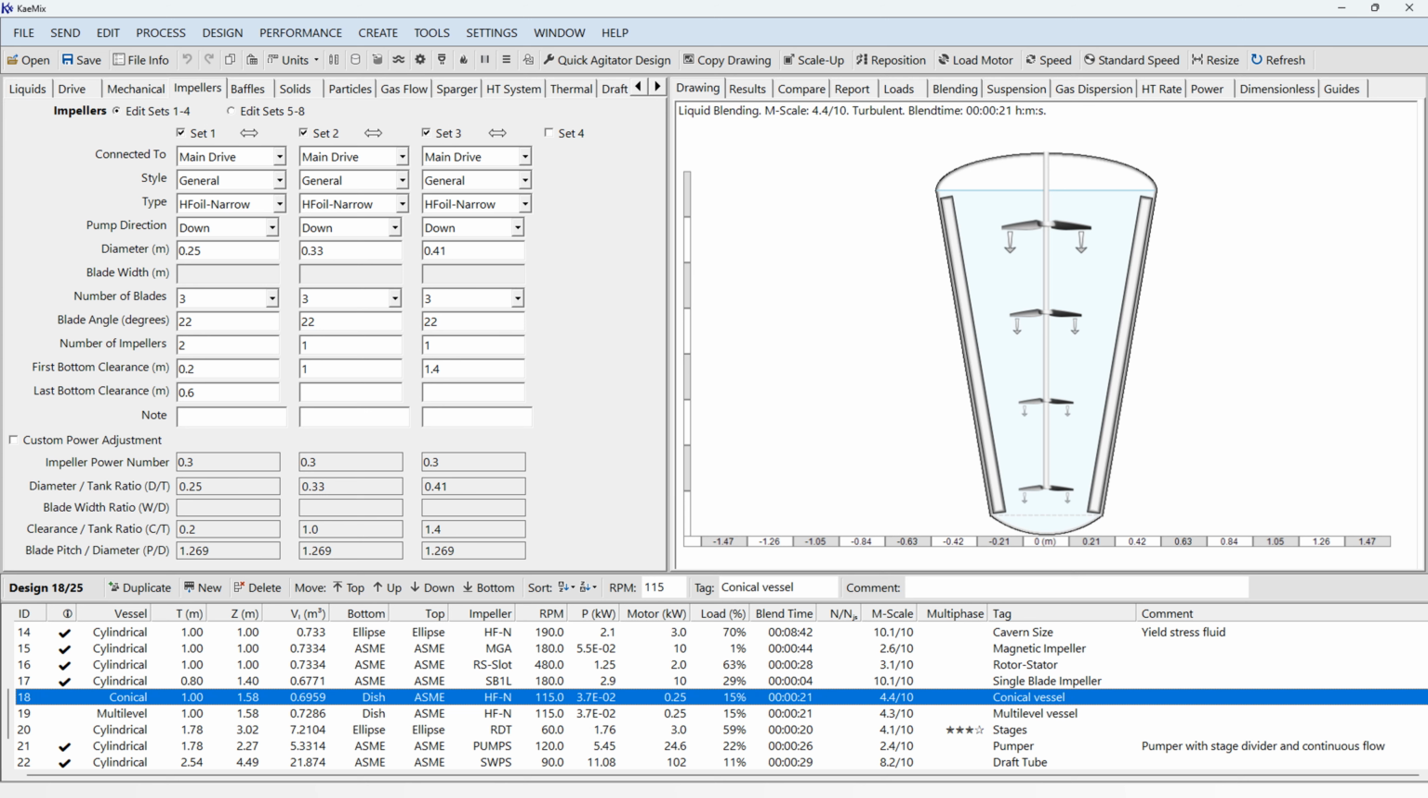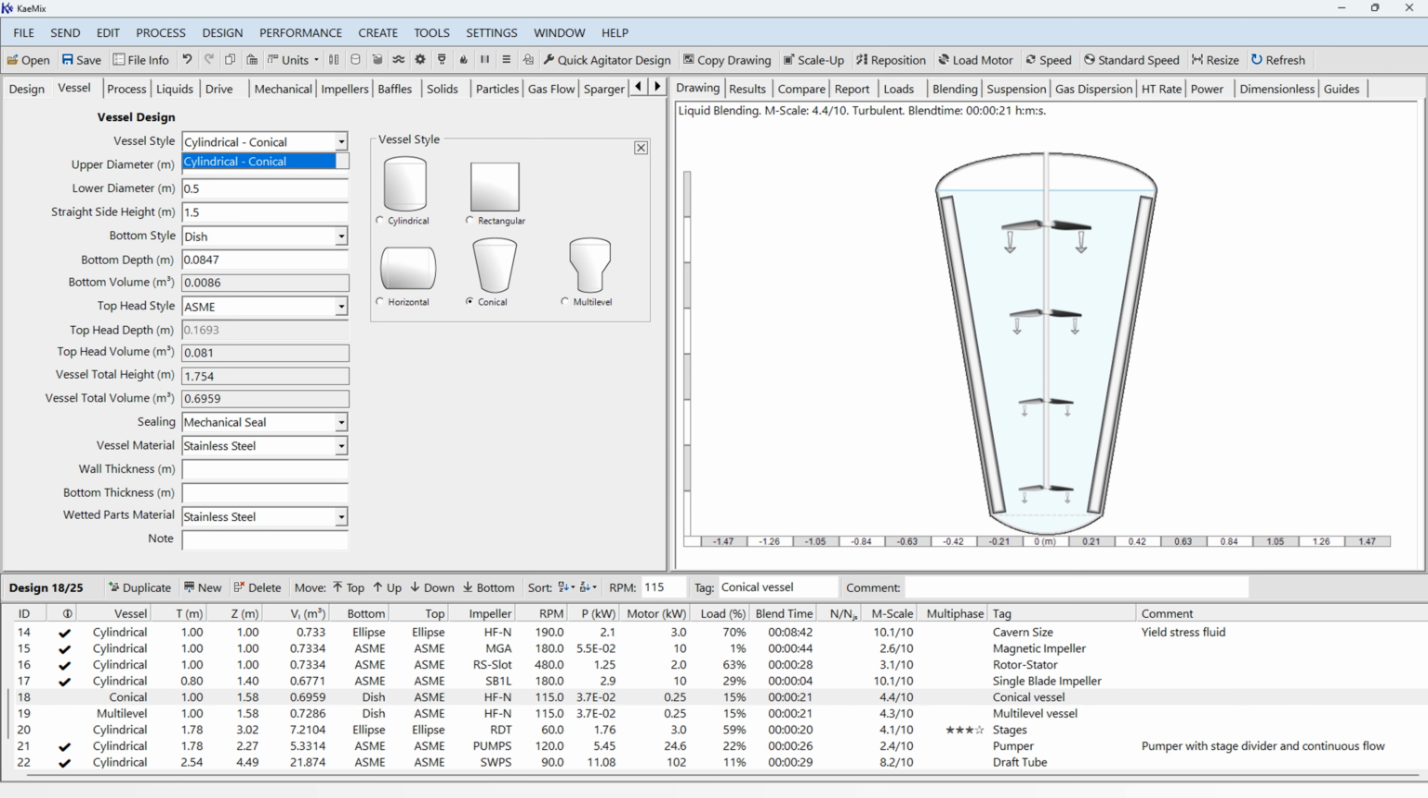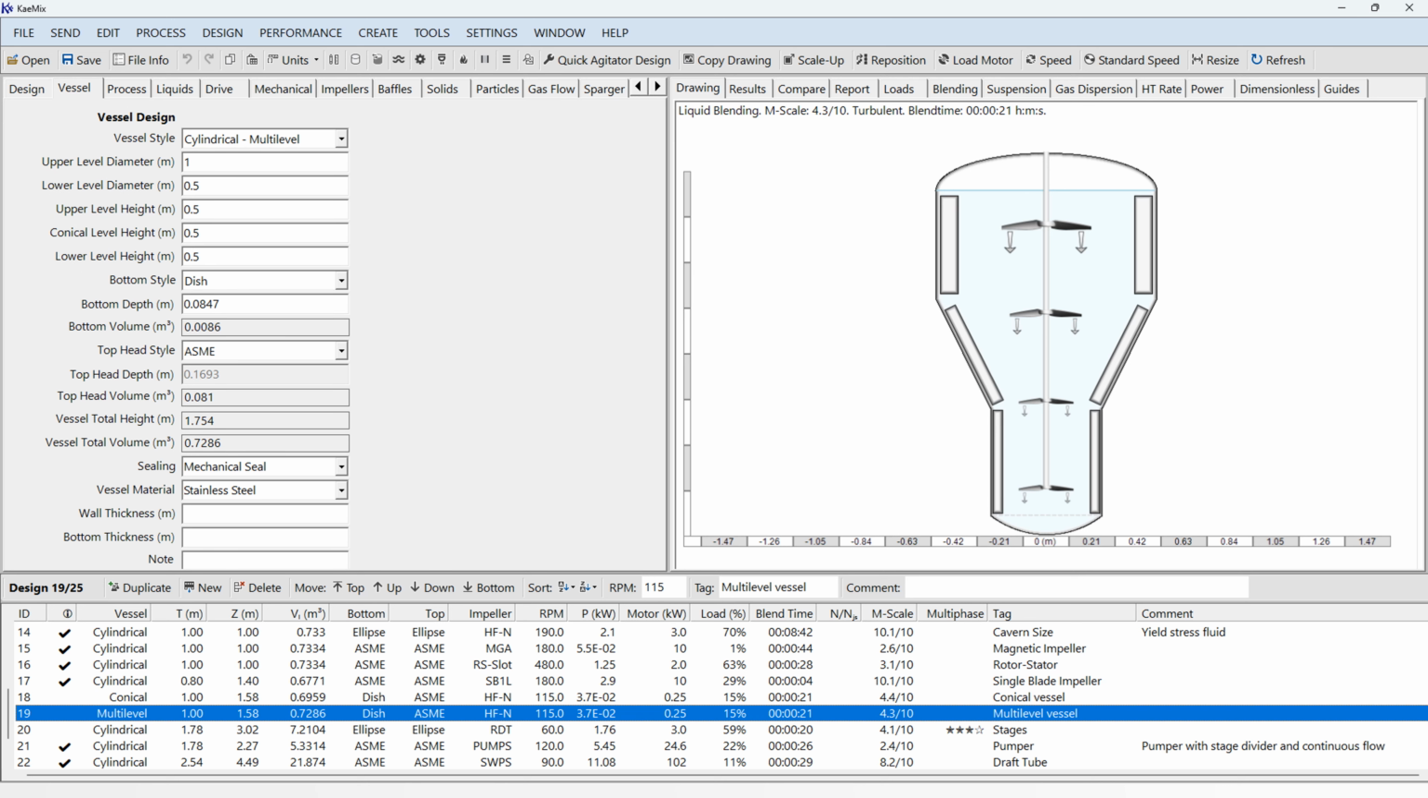Conical vessels may be used. The smaller diameter in the lower section helps with maintaining liquid levels and agitation while the vessel is being drained. Multi-level vessels are used for the same reason.